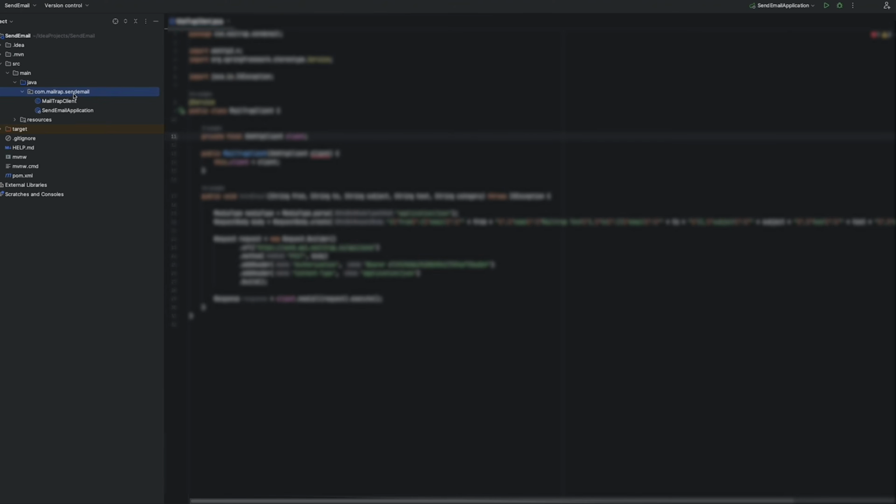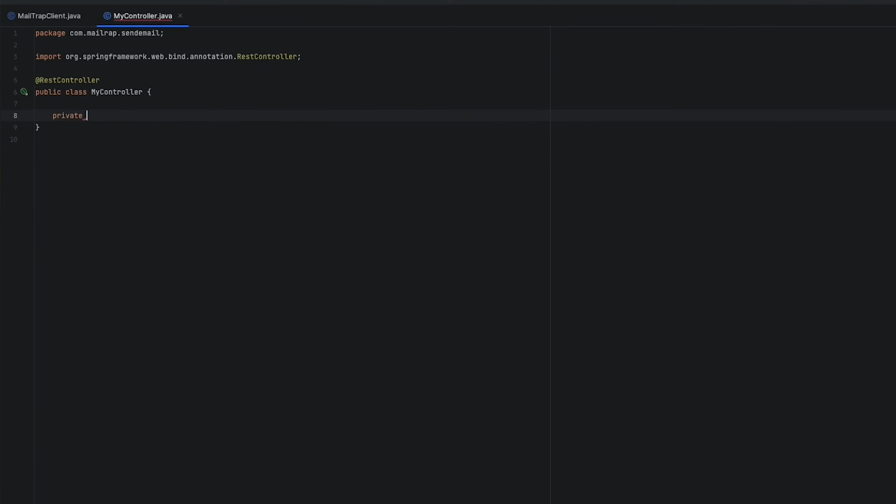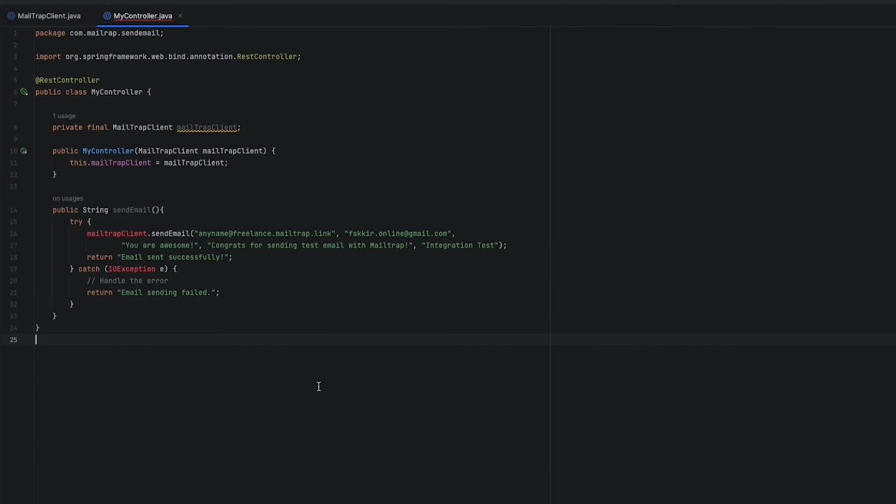Now we need to create a controller that will handle the REST API endpoint. Declare it with the @RestController and add the necessary imports. Declare a private and final instance of MailtrapClient and add it to the constructor. Create an endpoint and use the try-catch block to handle potential exceptions.